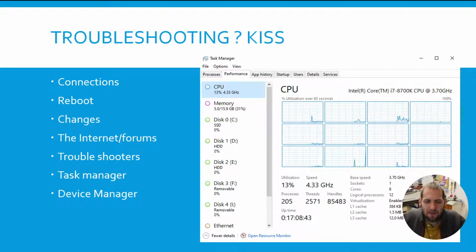Just having a loose RAM stick can get your computer stuck and not boot. There we go. So those types of things. If you're still having issues, the internet's your friend. All right, use the forums out there.